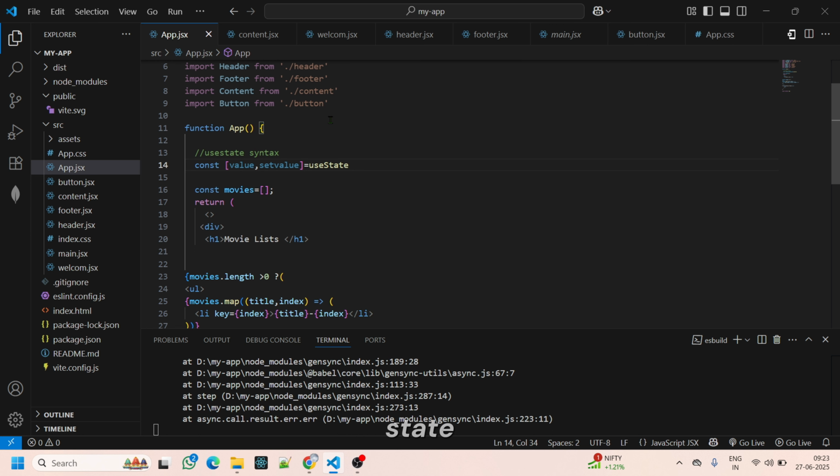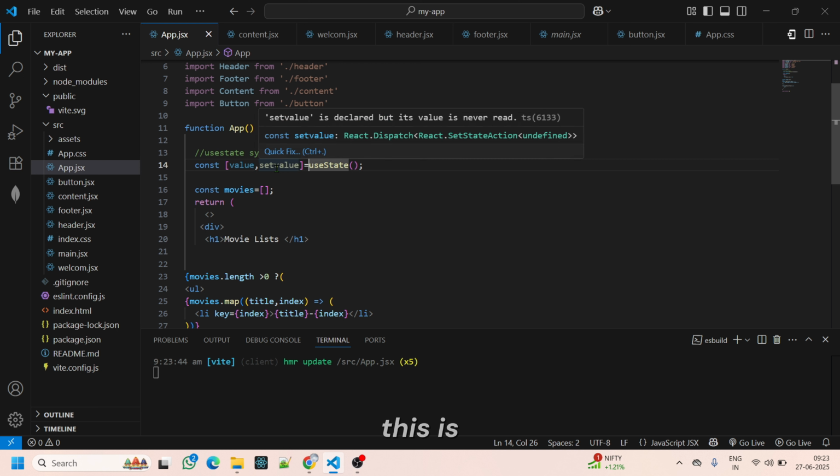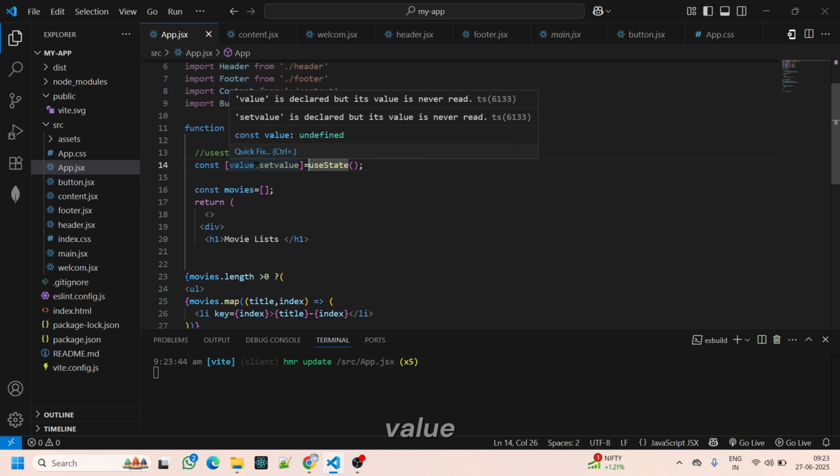Just give the useState. Within this we need to give the data type, any values. We can give any values, like a string, integers, or any objects. So I'm giving the empty initialization. If you want to update the value, we need to use the set value. This is the reference variable for this value, so directly we can't change the value. This is the process in useState.